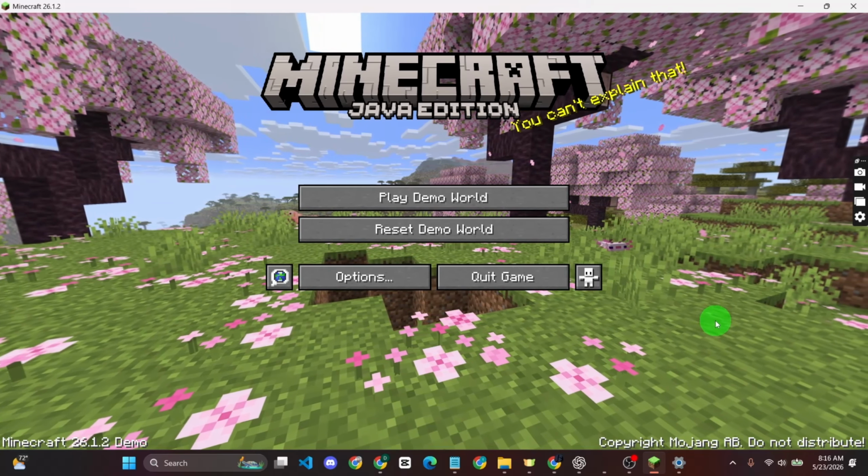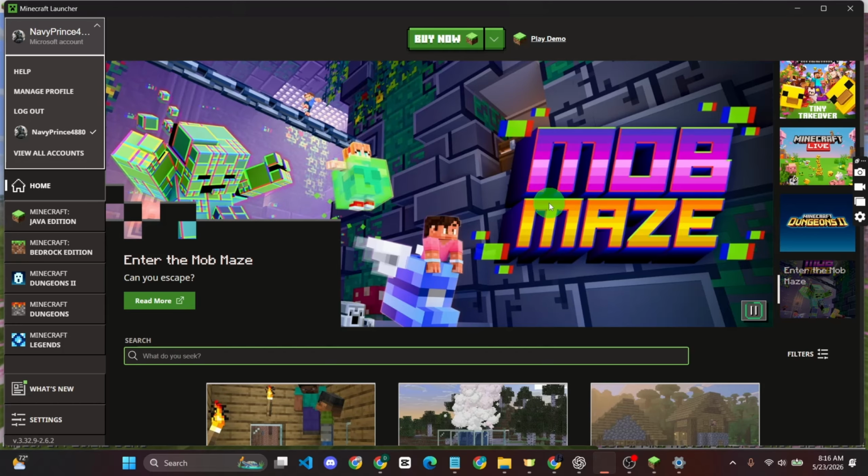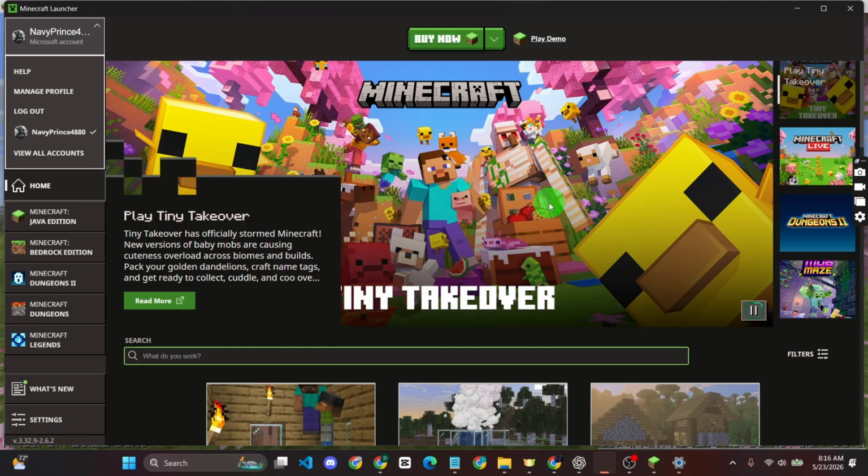Next, restart Minecraft Launcher. Just go and completely close Minecraft Launcher, then reopen it and try downloading the file again. Also, check if your antivirus or firewall is blocking Minecraft, because security software can sometimes stop downloads. Also, make sure you have enough storage on your PC.